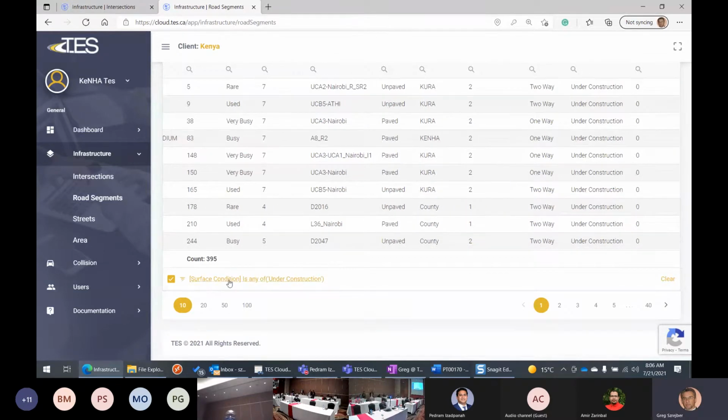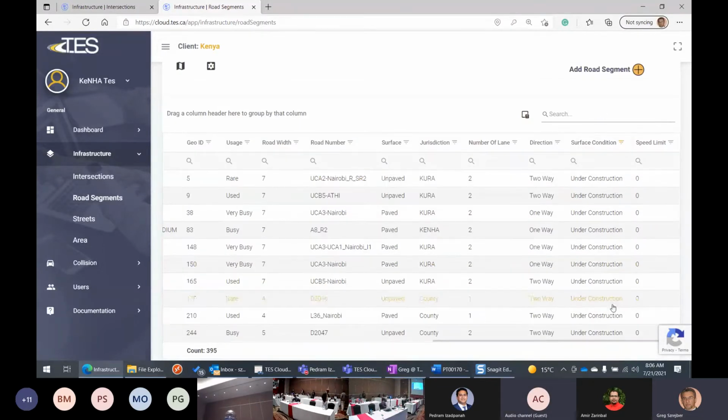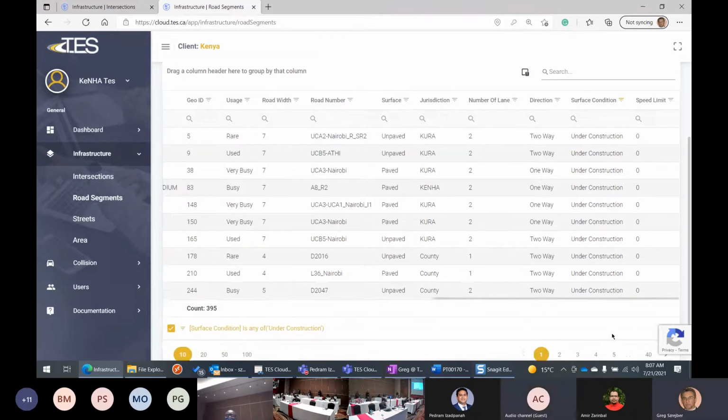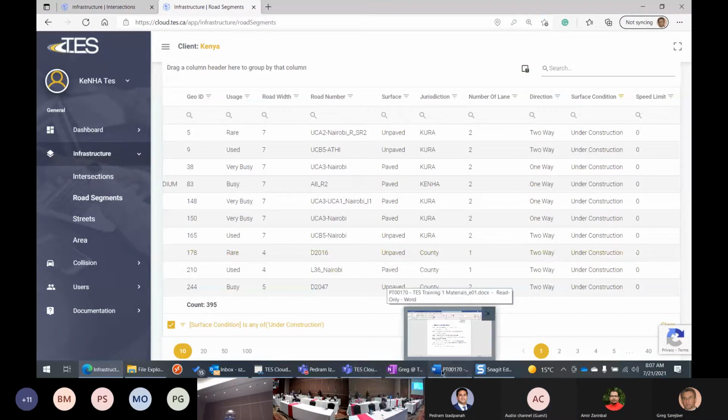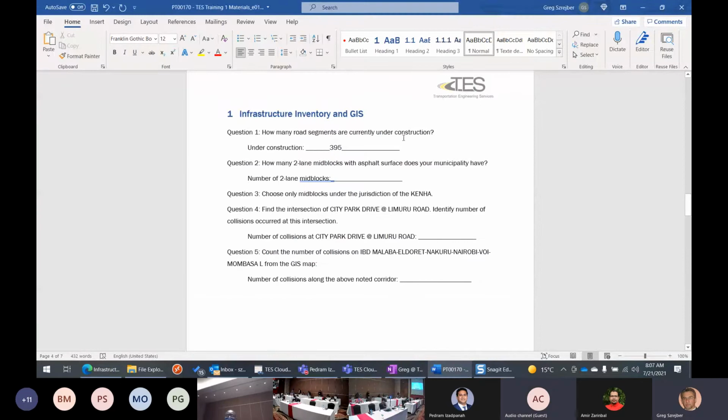So our filter on the bottom says surface condition is any of under construction. And as we can see, all those records are under construction. So those 395 records, 395 road segments are under construction. Everybody get the same result? How many roads are currently under construction? 395. Yes.